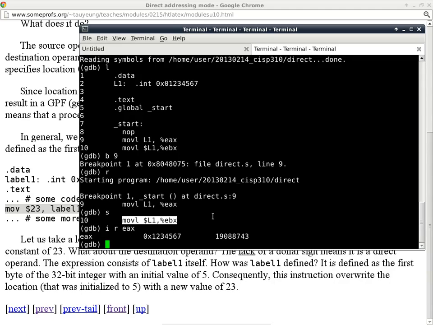The first operand is the source, which is a $0, which means it's an immediate operand. It specifies a value of 0. It is not the value at location 0, it is 0 itself with the $. The destination operand is 0 without the $. It is just an expression. The destination operand is a direct operand that specifies location 0.